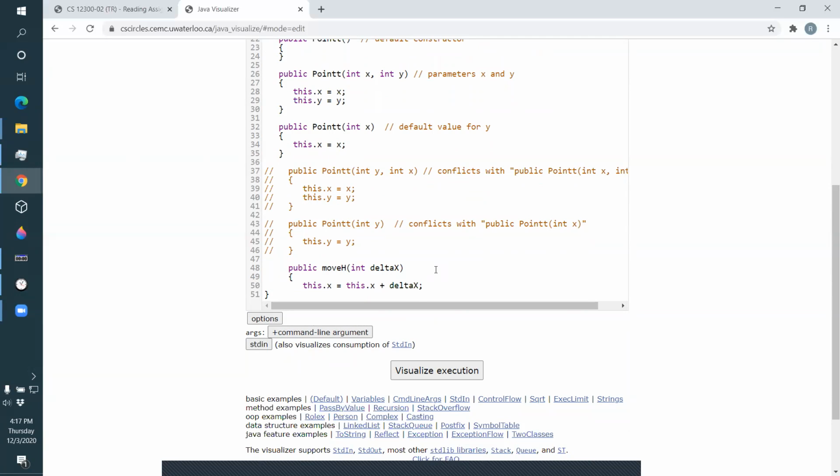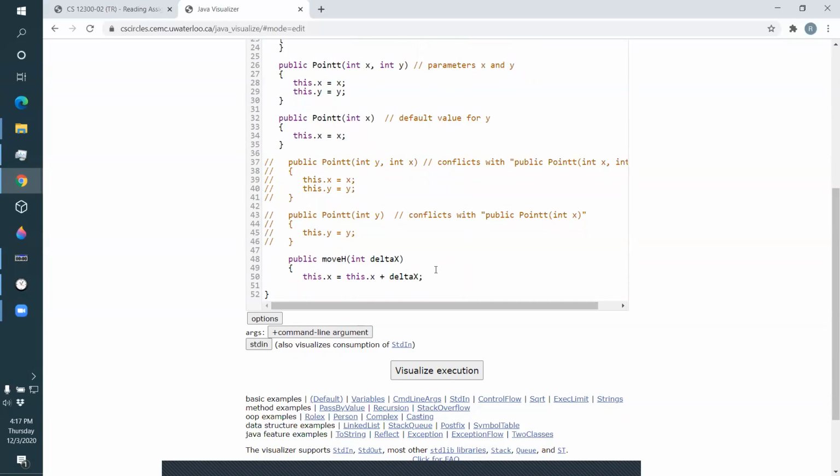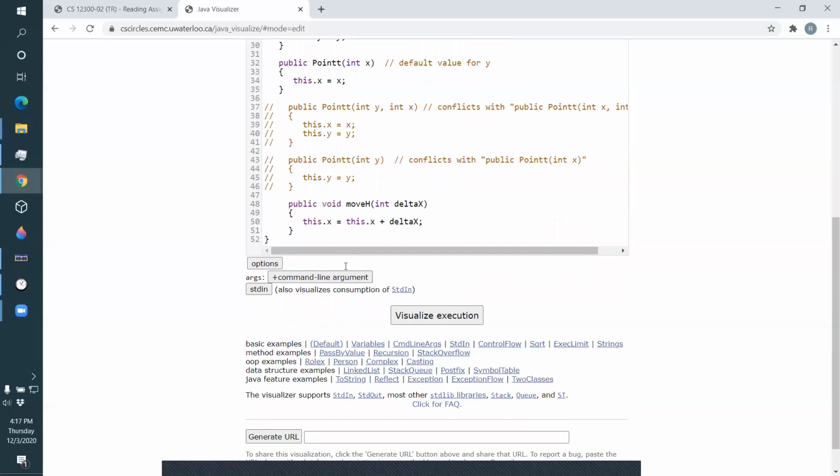Okay, what about the y coordinate? Should I say anything about the y coordinate? No. If I don't do anything with it, it just stays the way it is. So this will move me right. Now, notice that I'm moving the point. I'm not returning anything. So this is a void method. It doesn't give back an answer. It just moves the point and doesn't say anything back.